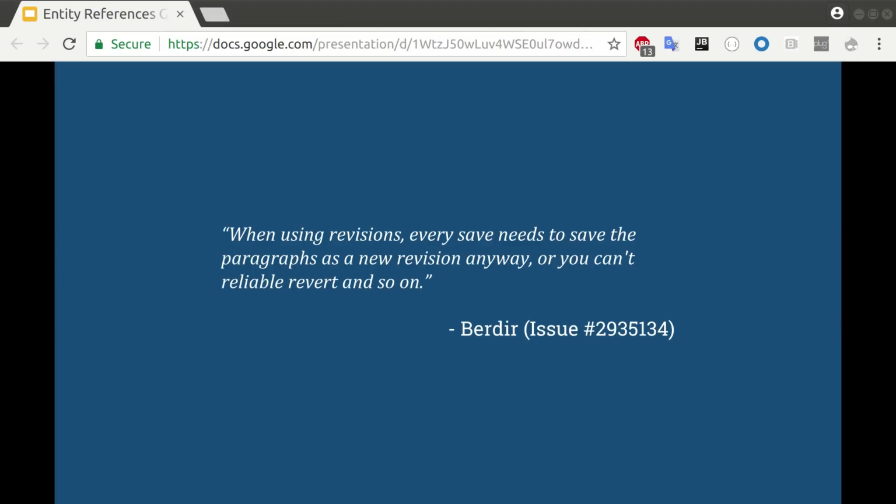Is this how regular revisions work, or is this special? This is how paragraphs works. Paragraphs relies on entity reference revisions. Okay. So, again, Beard Deer, smart guy, uses this quote in the same issue: every save needs to save paragraphs on a new revision anyway, or you can't reliably revert. That's the whole problem with paragraphs.